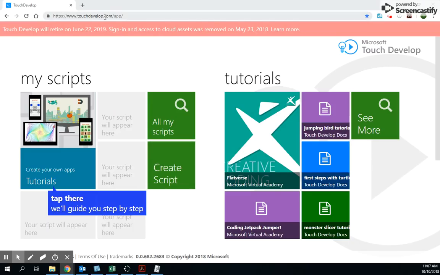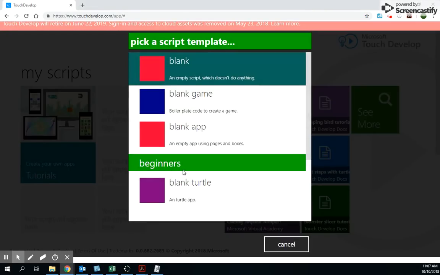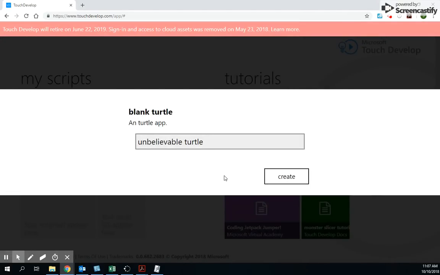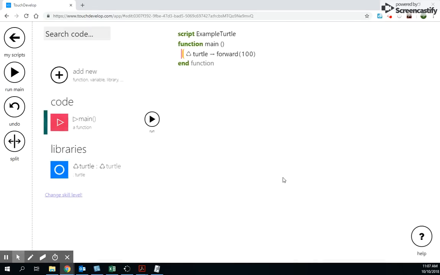So you'll go to touchdevelop.com/app. You'll click on create script right here. We'll make it a blank turtle script. So click right here. You'll title it whatever you want. So we'll do example turtle for this one. Create it, and then you should be in this screen.